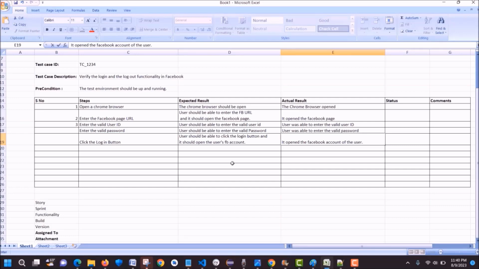Okay, and another step is click log out button. And the expected result is user should be logged out. And the actual result, suppose the user was logged out from the application, let's assume, then the actual result is user was logged out. Okay, so this is a test case.